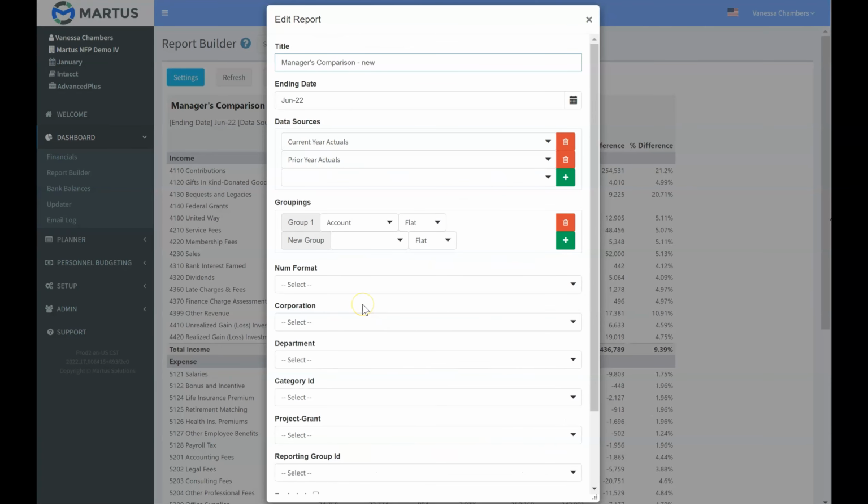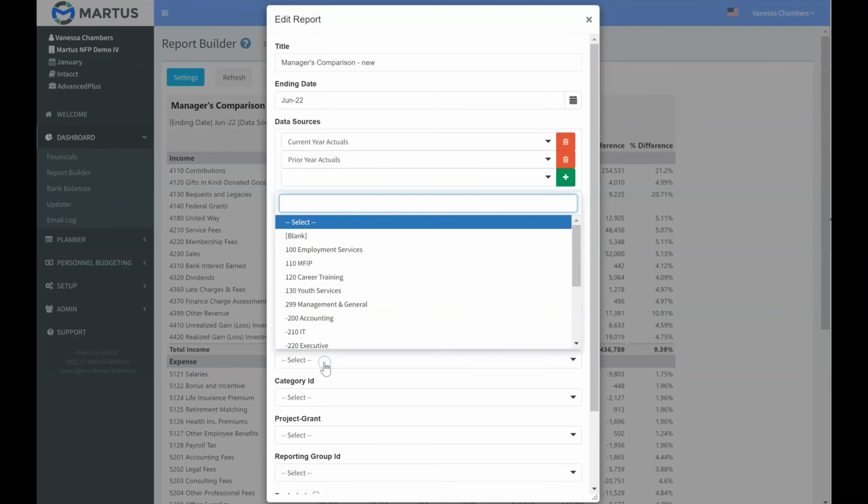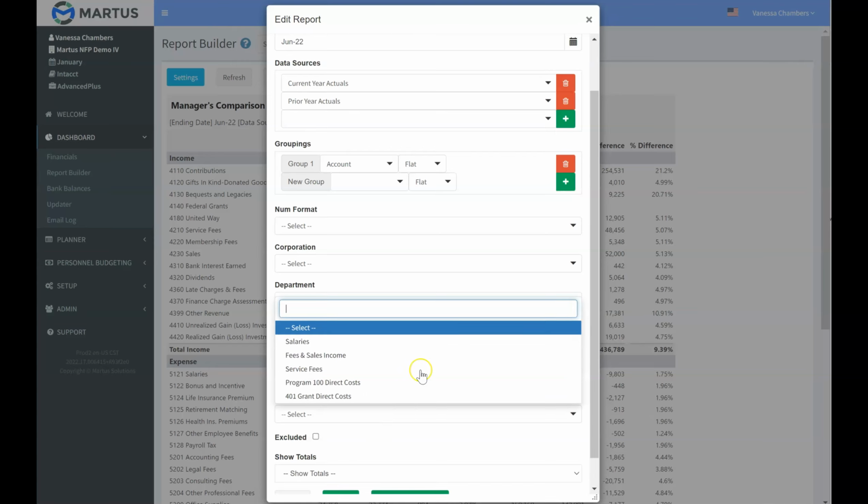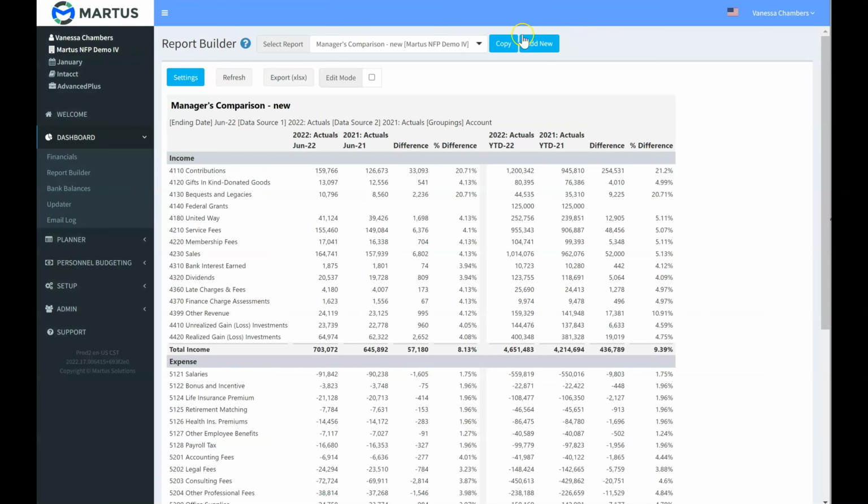Also, as part of the settings, you can identify specific dimensions or combinations of dimensions using these drop-downs in order to filter these reports. And yes, you can also use Martus's reporting groups inside this report builder. Now these settings apply overall to the entire report, but you can also control what you see on this report at the column and the row levels.